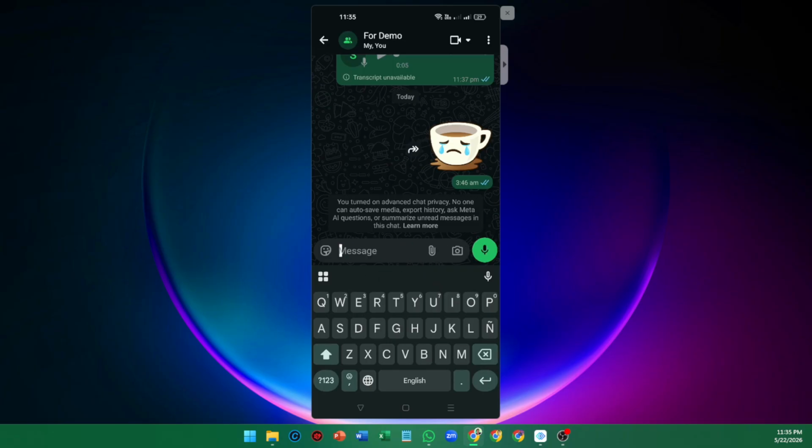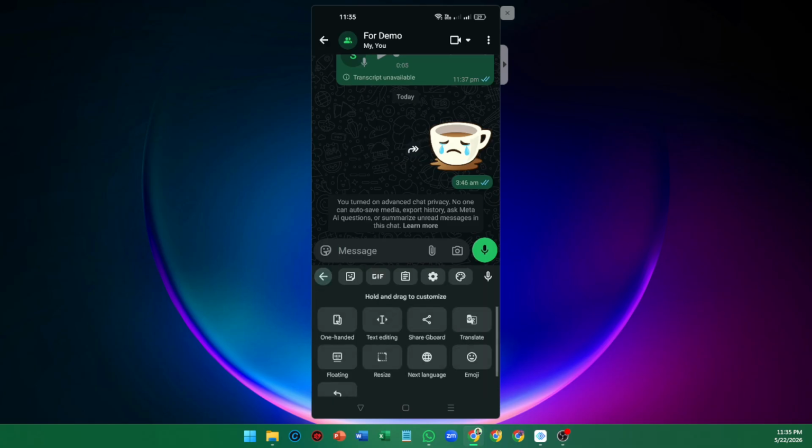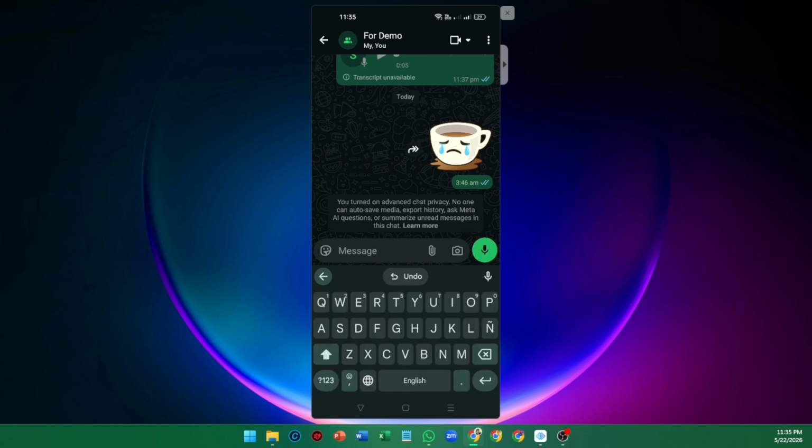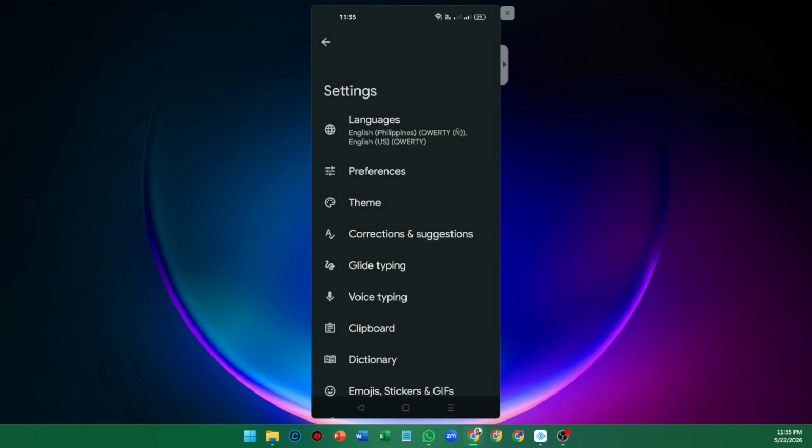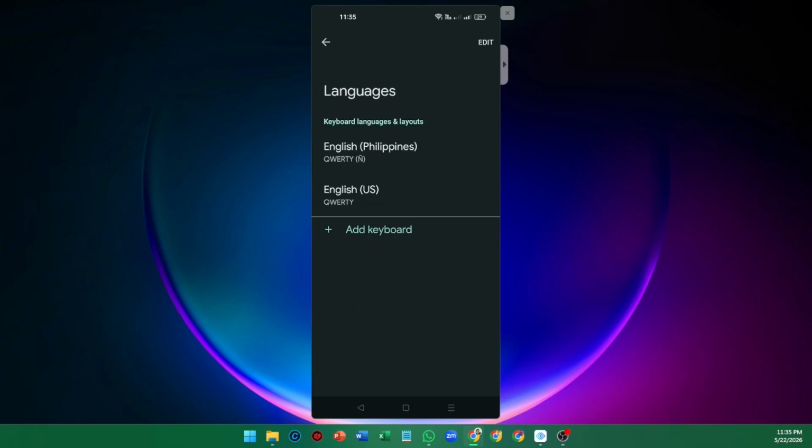Inside the keyboard settings, go to Languages, then tap Add Keyboard. On some keyboards, this may be labeled Add Language, but you're looking for the place where you can add another typing language to your keyboard. This is where the keyboard stores all your active languages and layouts. Choose your preferred language from the list.